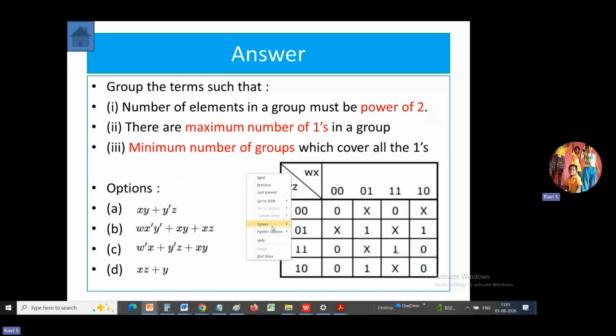So our focus is to group the ones. While grouping the ones, we can make use of x as well. X represents don't care. That means it can have either value of 0 or 1. Whenever we group ones, we can make use of x as well in order to get a larger size to group. Before we go for grouping, let us verify the rules to be followed.